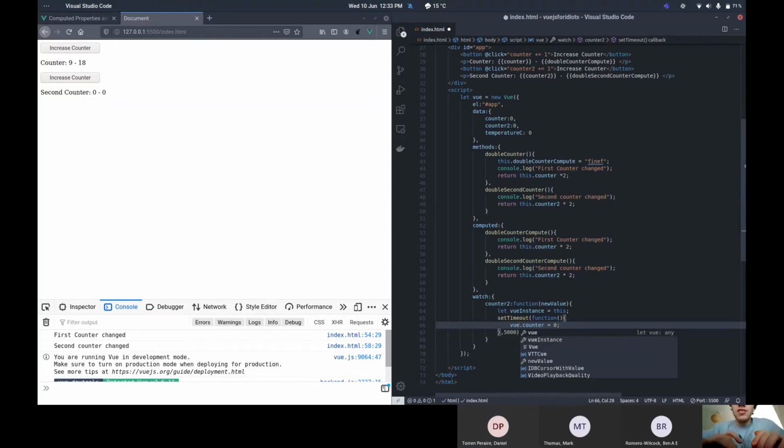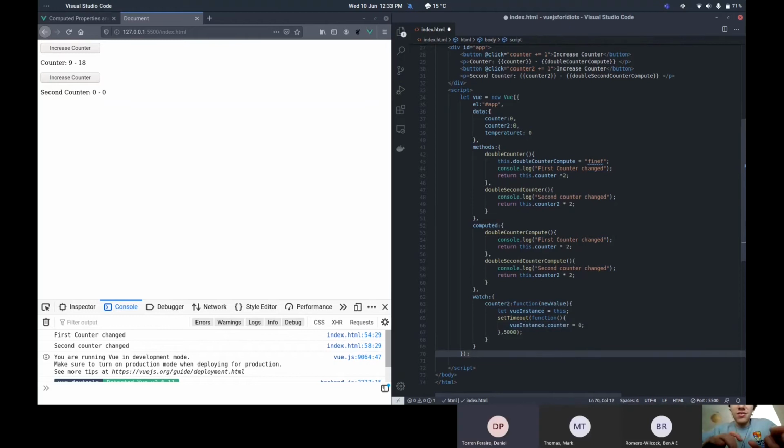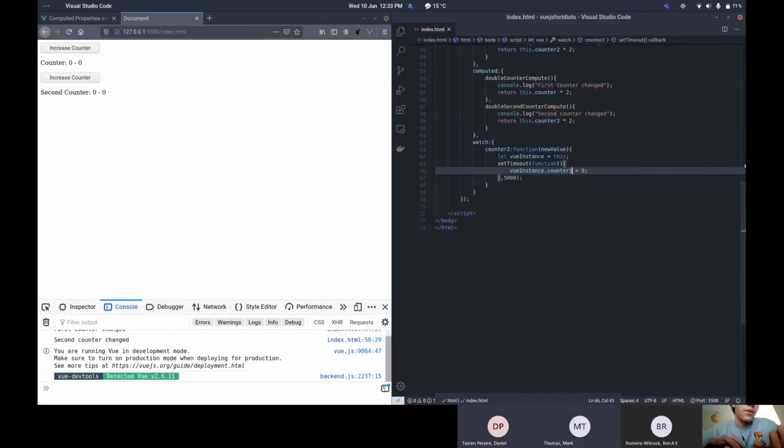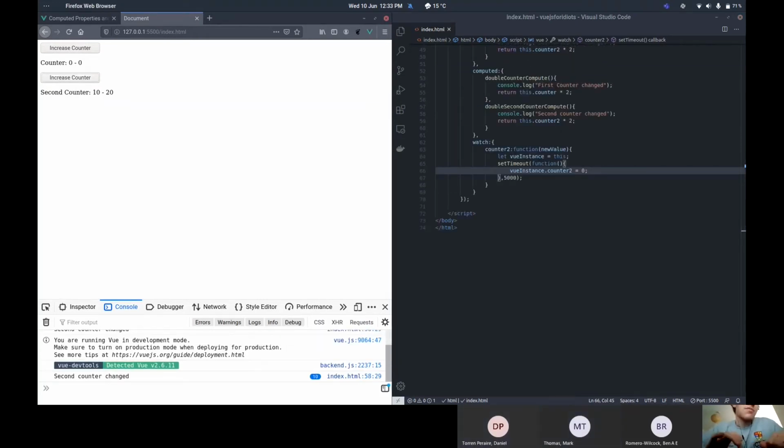But effectively, all you need to know is that we can't use this inside of a function, but we can create a variable, set it equal to this, and then we can use it. That will work. And now if we increase the counter up here and we wait some time. Oh, sorry, I'm watching counter 2, not counter 1. So we're going to increase counter 2 and we wait some time. And now you see it resets back to 0.